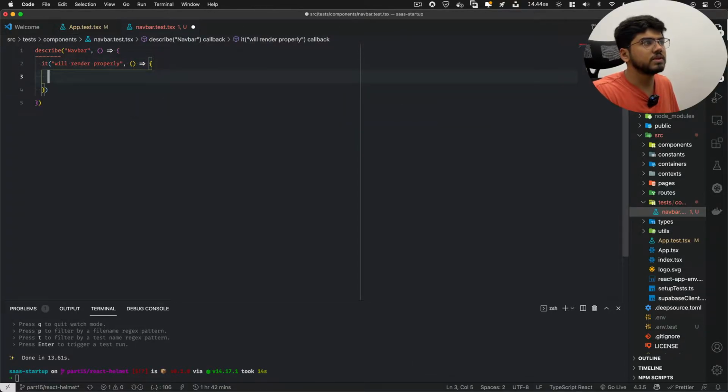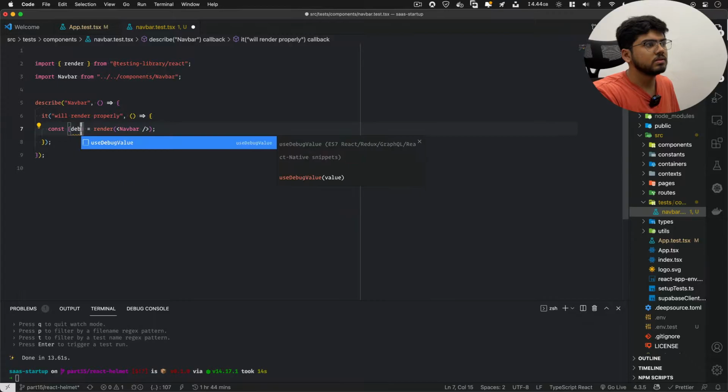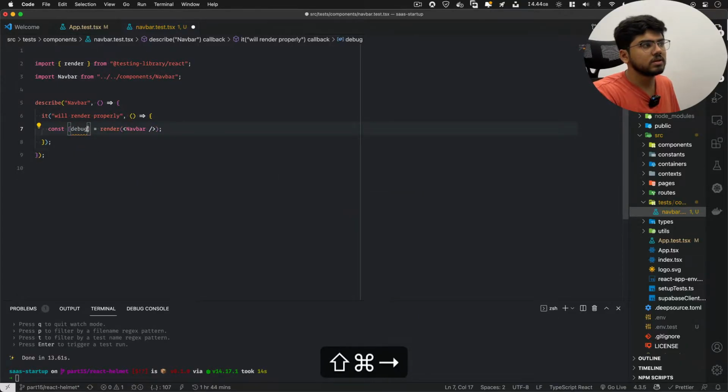First I'll show you a basic test and then we'll make it more rigorous. Now we don't need that. So now what we'll do, we'll create const render, and what we want is a navbar. First thing we'll take debug and I'll show you what debug does.